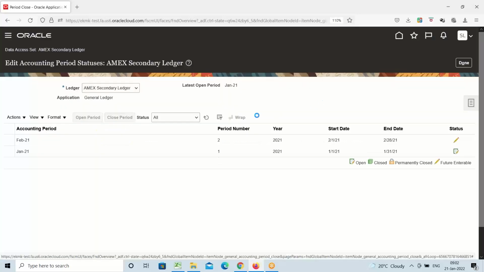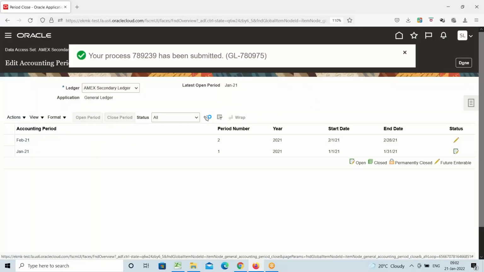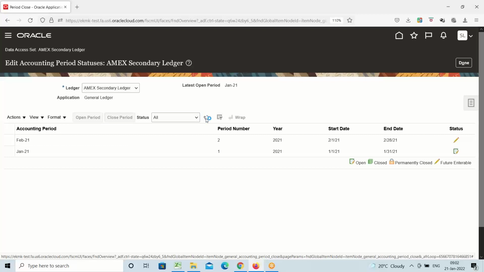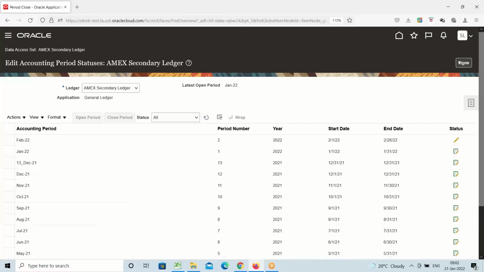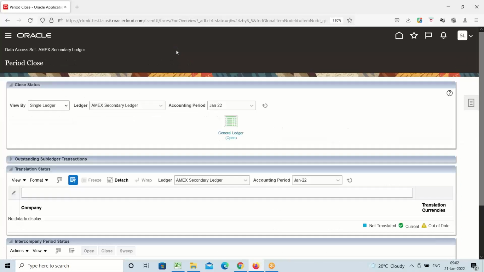Say yes. Okay, the current period status is open. Now you can go and create the transaction in the primary ledger. The moment you post, that would be reported to this secondary ledger.